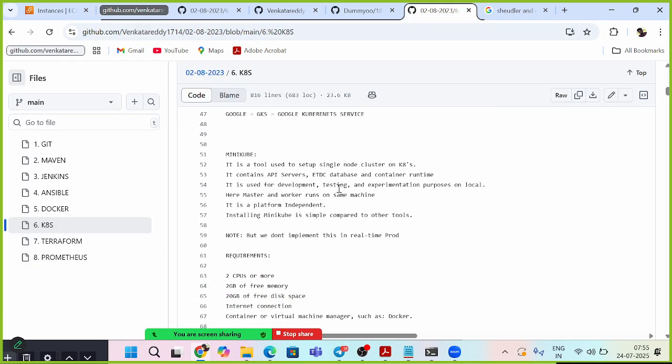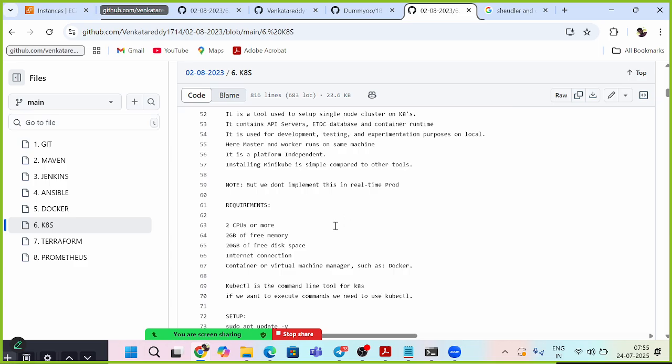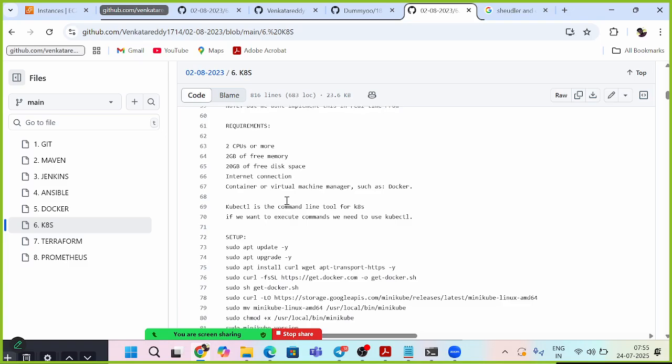Minikube is a tool used to set up a single node cluster, and it contains the API server, database, and container runtime. It is used for deployment, testing, and experimentation on the local machine. Here master and worker nodes run on the same machine. It is platform independent, and installing minikube is simple compared to other tools. But we do not use it in production. For small application deployment, it is good.